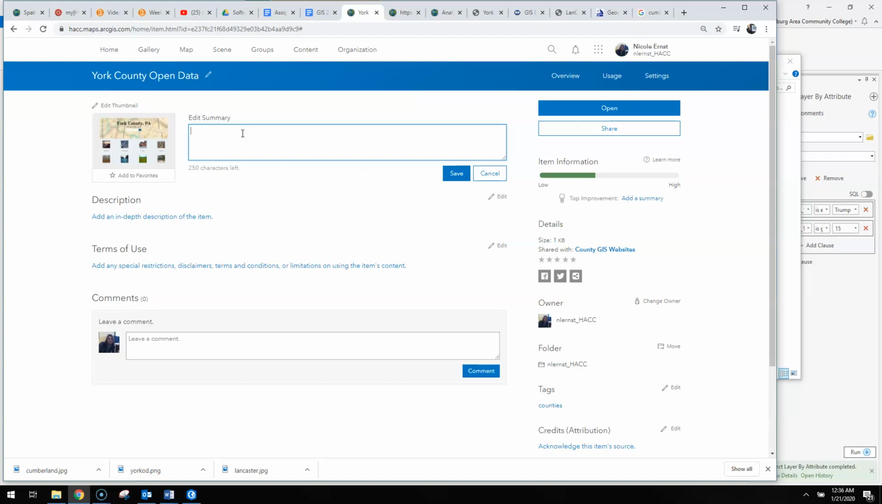And I'm just gonna put York County's open data site for this one, and then hit save.